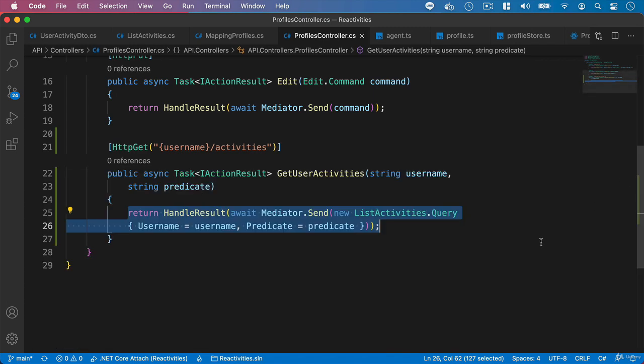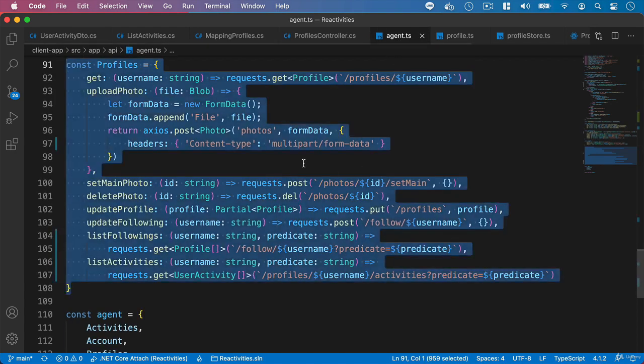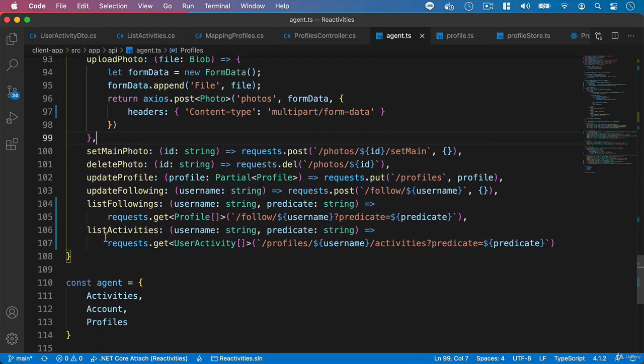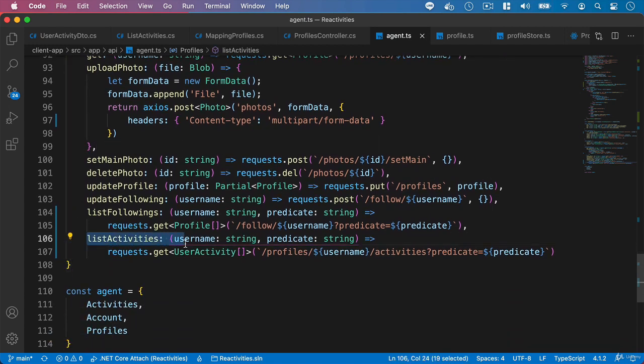So then once we've got success in the Postman tests, then we can move over to our client. And inside the agent file, what we've got inside here is just another request in the profiles object to go and list the activities. Now I've just passed in the username and predicate as two string properties. I've used a username for the endpoint that's going to be substituted, of course, with this username, and the predicate I'm just sending up directly as an add-on to our URL as the query string, then putting the predicate in there. Just keeping it nice and simple for this.